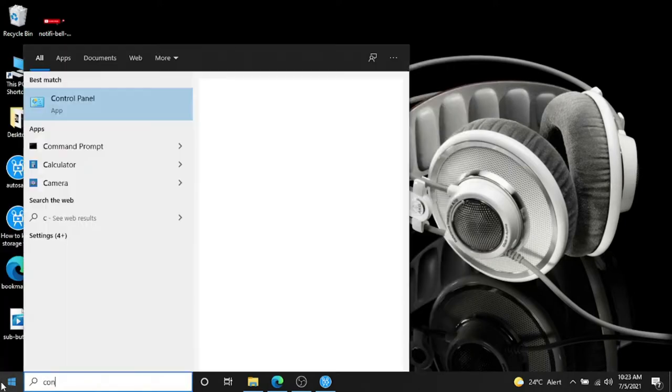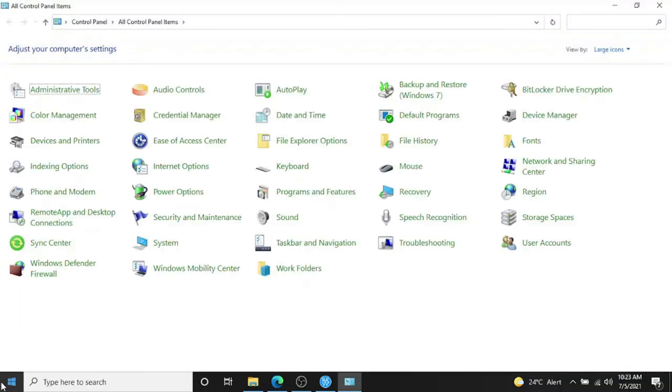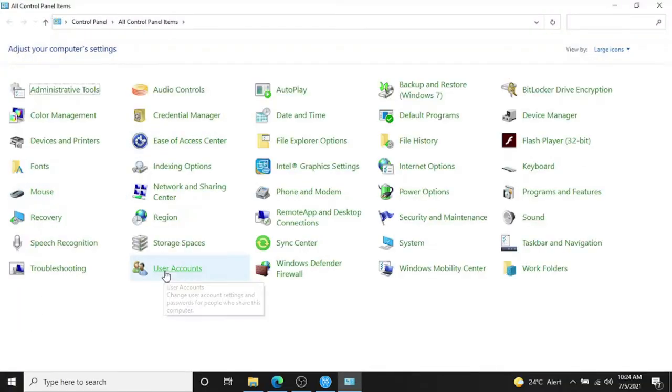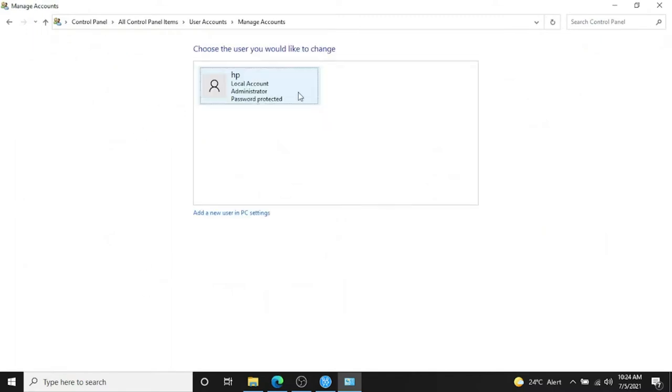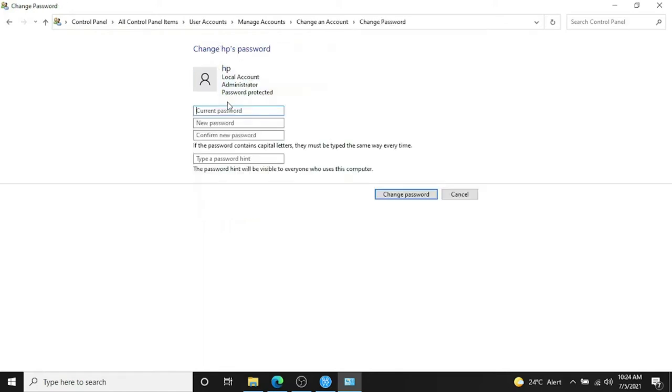So you have to click on start and type in control panel, and in control panel look for user accounts, and in user accounts you'll get four options. Click on manage another account and click on the account you are using right now. Here is the password, so you can change the password.